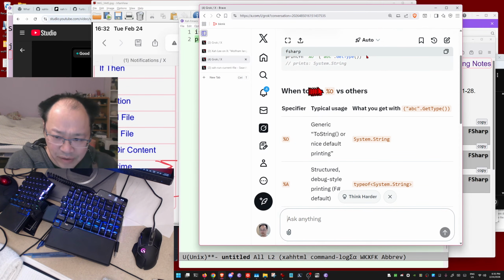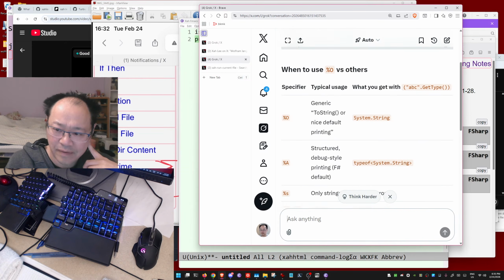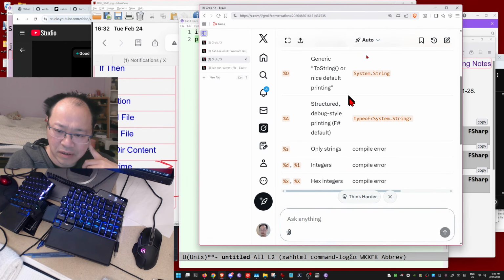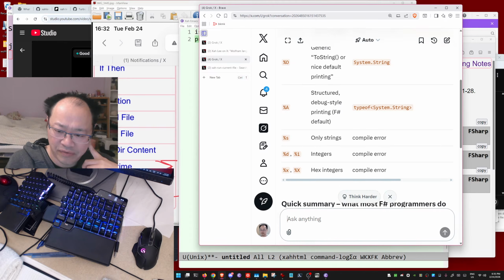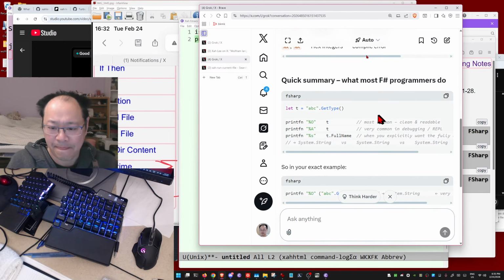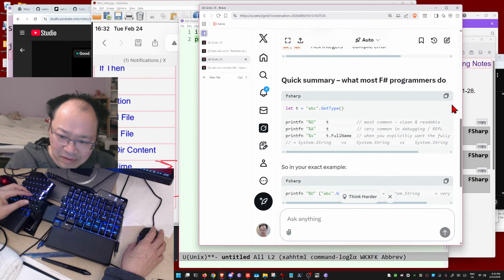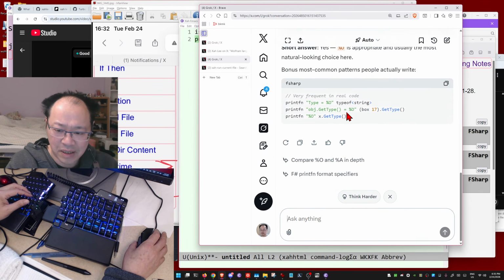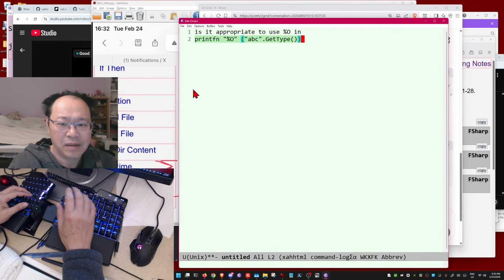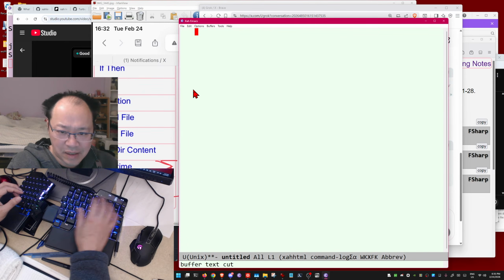So anyway, when to use percent capital O versus other specifiers? Let's see. Generic ToString or nice default printing. Okay. Structured debug style printing, F# default, only strings, compile, okay, whatever. Some details I'm not ready to appreciate yet. Okay, cut that.